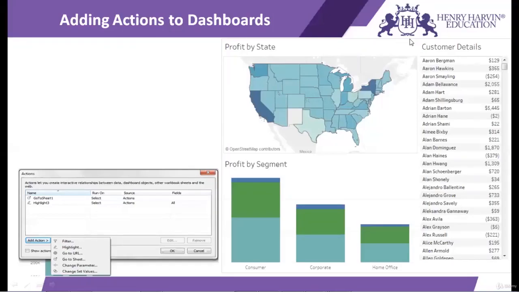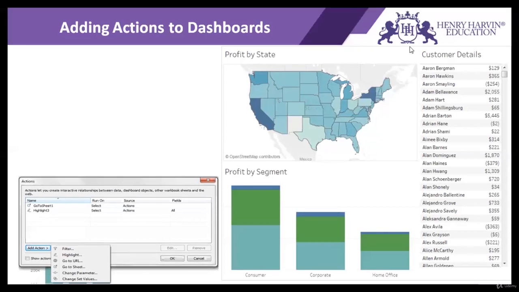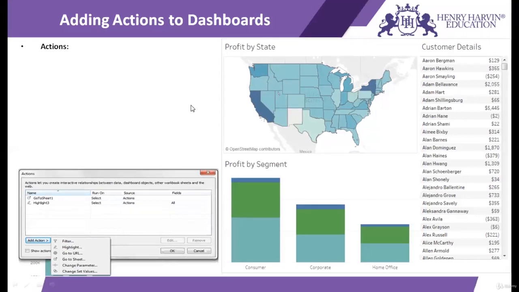Hi all. Today we are going to discuss actions available in Tableau Workbook. Actions are quite a powerful feature available in Tableau Workbook. Using actions, we can perform various kinds of operations. So basically, you can consider an action as a sort of an object which we create and which helps us perform various activities when a particular event is triggered.